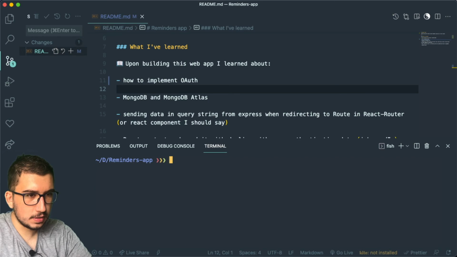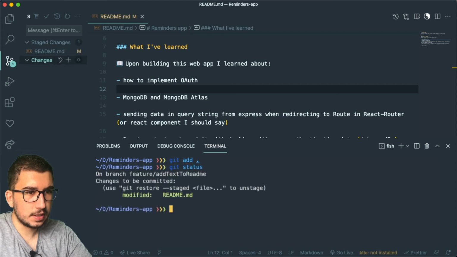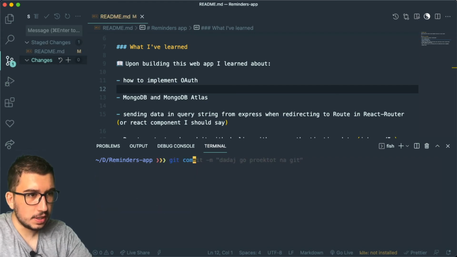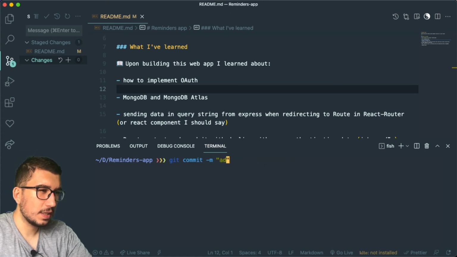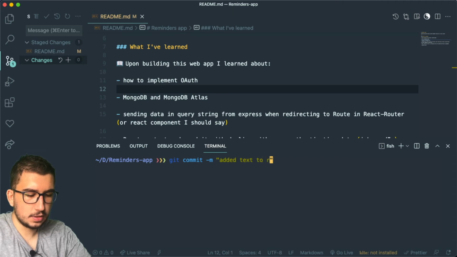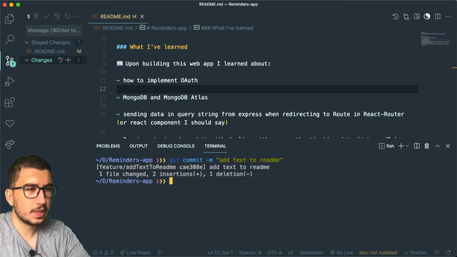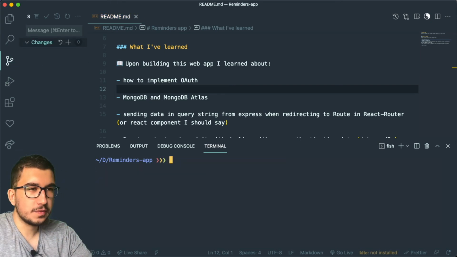I'll clear this. Now just add all the files to the staging area with this command. Then you'll see that the file is added to the staging area, and I'll do a commit, and I'll say added text to readme, or just add text to readme. Press enter. So now you've made your changes locally, and you've finished the task, hopefully.